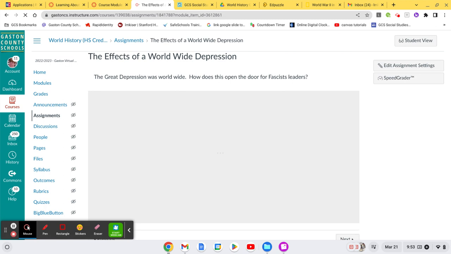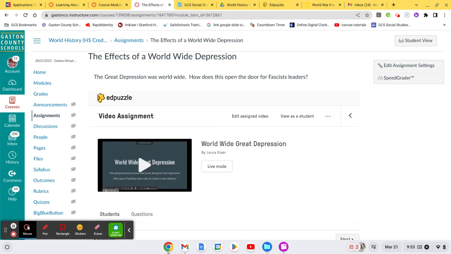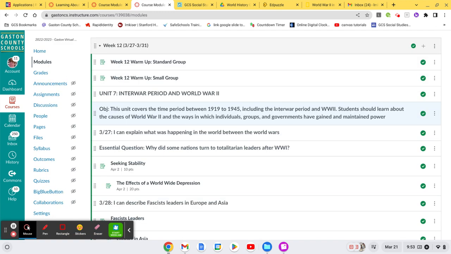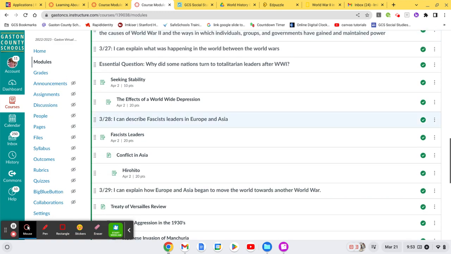And then we're going to look at the Great Depression, because the Great Depression was worldwide. It wasn't just in the United States. And desperation will make people do things or let people accept things that they might not under ordinary circumstances accept. So this is going to open the door for these fascist leaders. And I'm using fascist because that is what you call a totalitarian leader. And we're going to take a look at some of those.